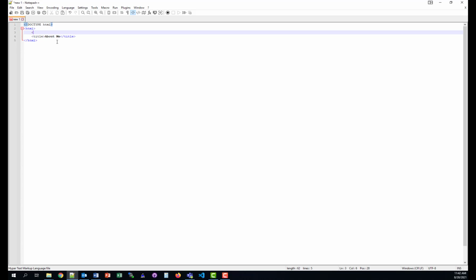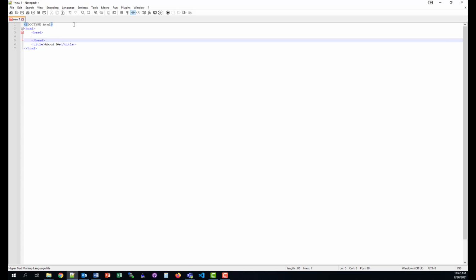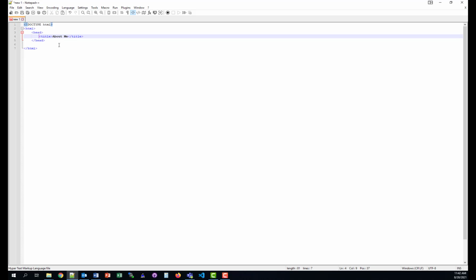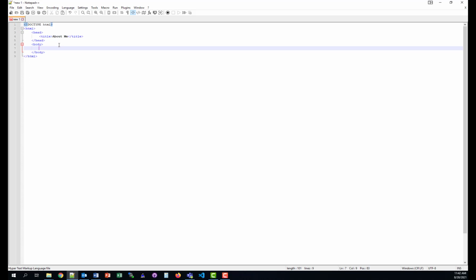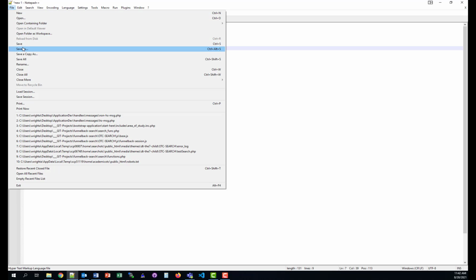I forgot my head element. And my body. This is a page about me. I'm not putting a ton of stuff in here, but I'm going to go ahead and save this document. So File, Save As, because I haven't saved it yet.